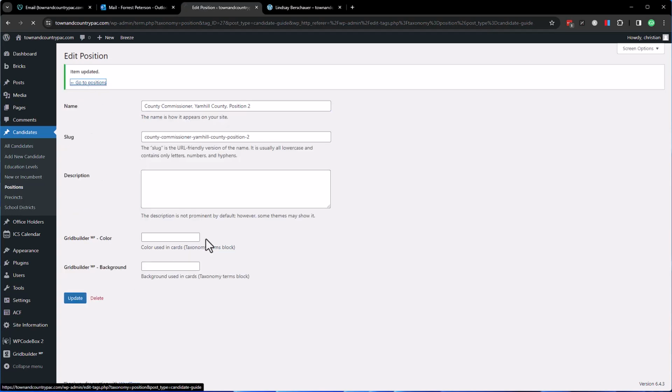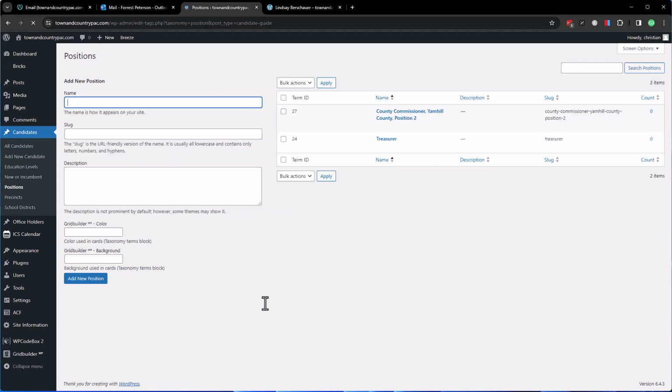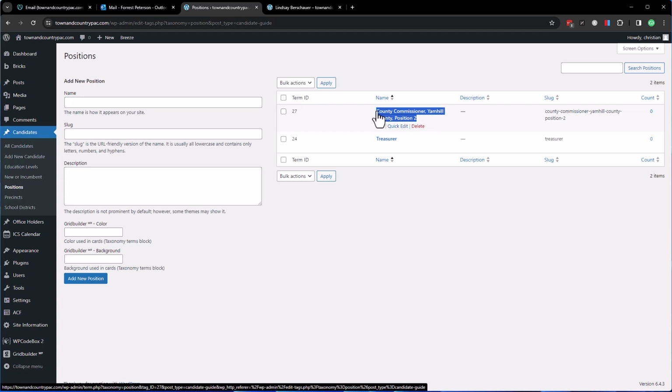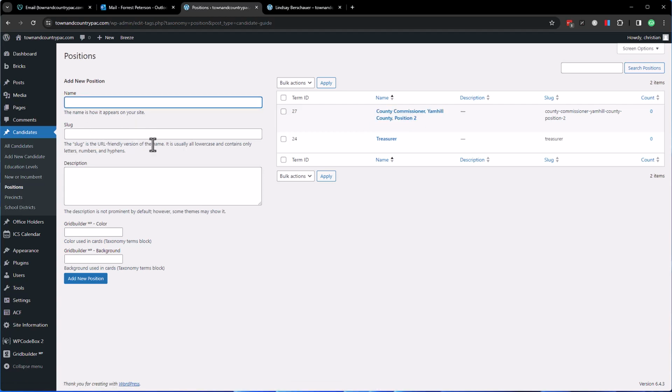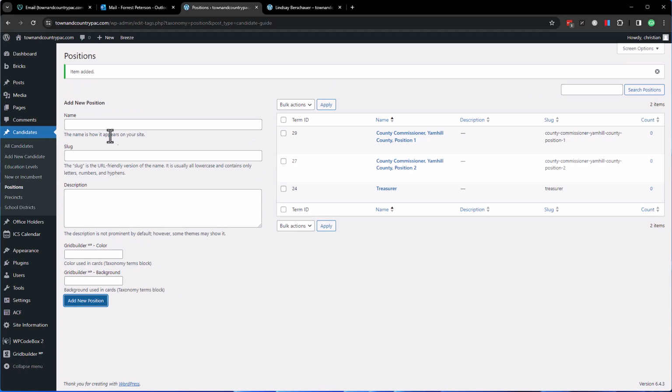You can go back to positions and you could add a new one. For instance, County Commissioner, Yamhill County, position 1. And County Commissioner, Yamhill County, position 3. As far as I know, there are only 3 positions.